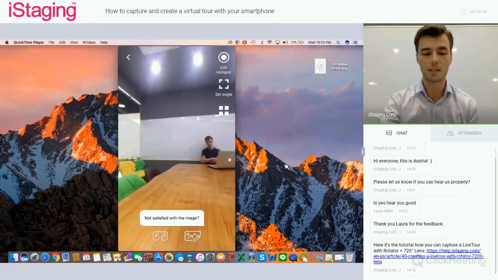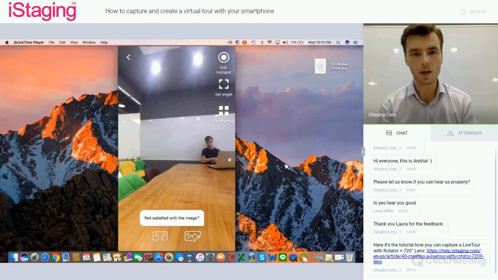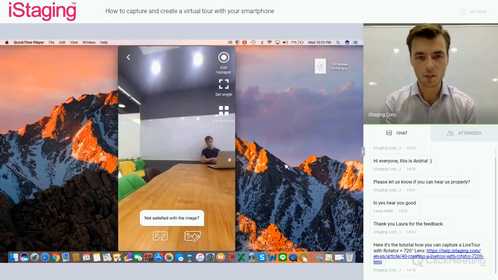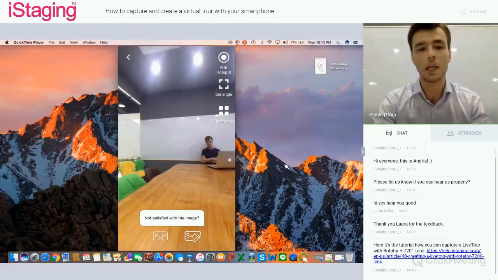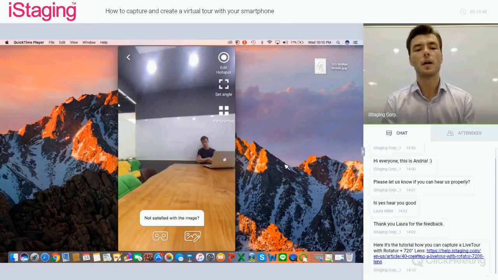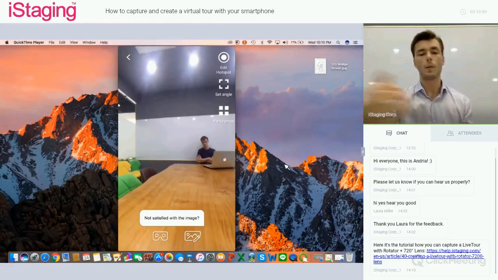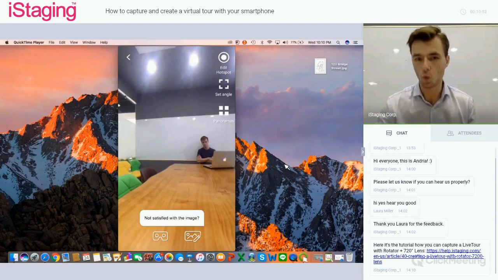So you see there a button that says Edit Hotspot. And we would click on that button, click on the plus, and a hotspot will appear. Now what we do then is we place that hotspot in the direction of the next panorama, basically in the direction of where I want to walk towards.